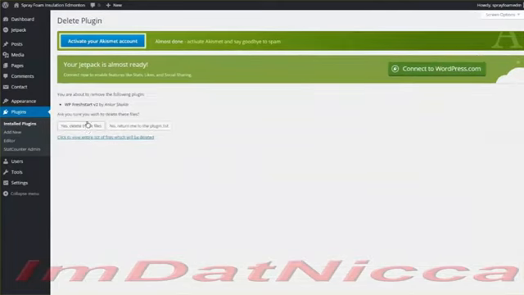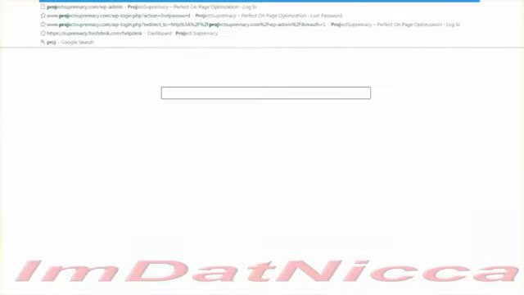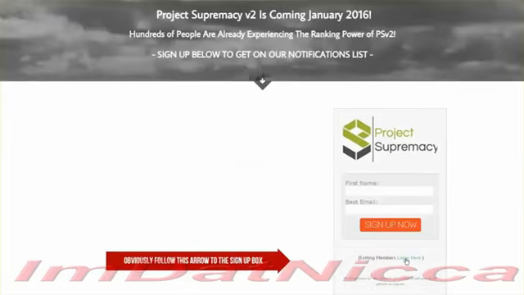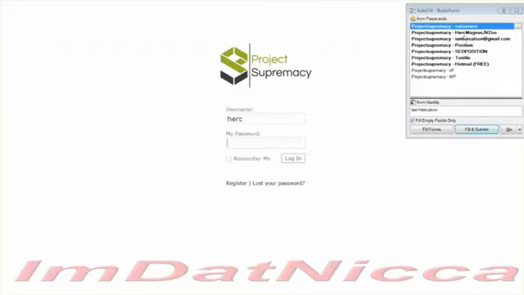And then there is one more plugin that I want to install, and that is going to be Project Supremacy, because that is where we are going to do all the magic of building the site. So I'm going to go over to projectsupremacy.com, and I'm going to log into my members area so I can download the plugin. And I'm going to use one of my accounts. This guy.